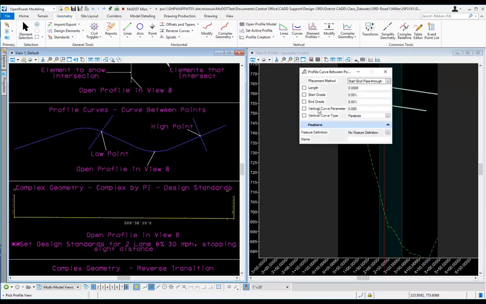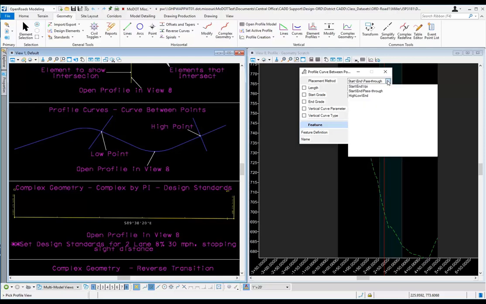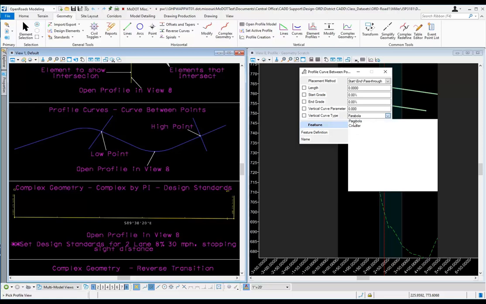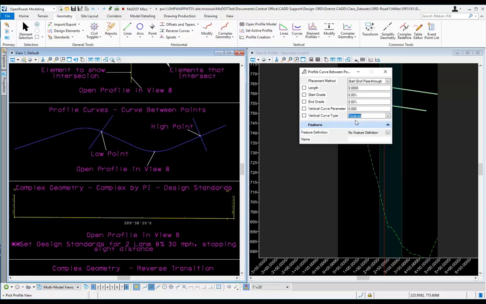And as we go down in the dialog, you can see all the different things that we can lock in, different methods that we have in there. High, low, end. We're going to take a look at all three of those. You can key in the length. You can lock in a start and end grade. You can lock in a vertical curve parameter. And typically we'll do this as parabola, but you do have a circular as well. But we'll do parabola. And you can give it a name.